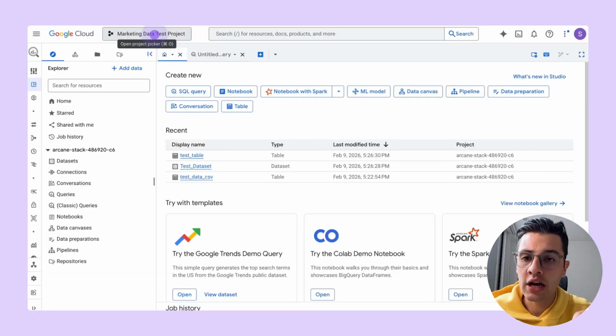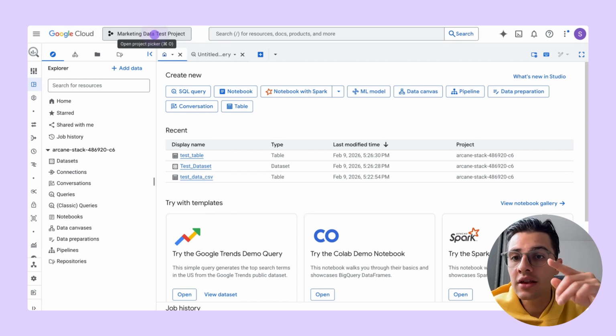We are now inside my Google Cloud account. And remember, the first thing we're going to check is the project ID. Remember, the table we created is inside the project ID marketing data test project. So we are correct. The little purple dot is highlighting the project we are in inside Google BigQuery, in this case, marketing data test project. So now we are going to check the datasets inside this project.